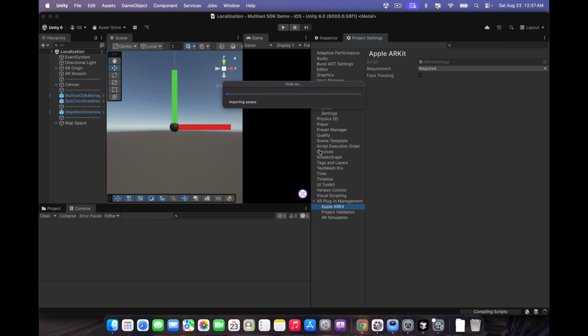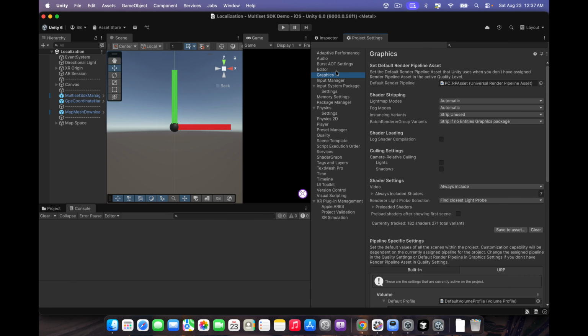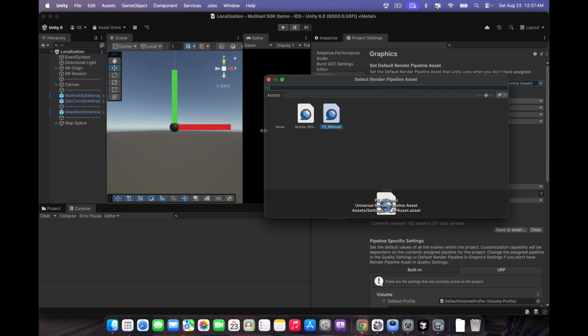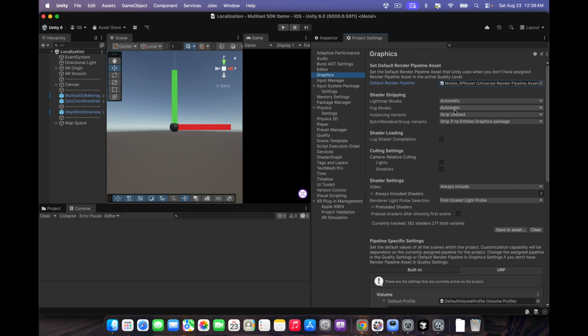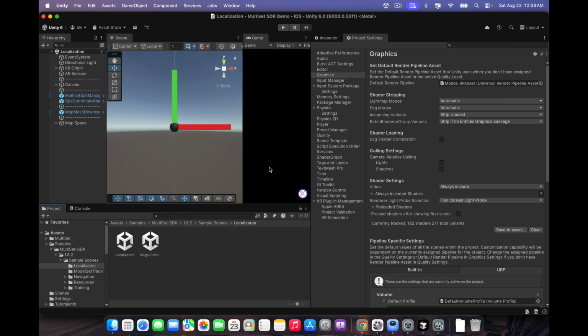Alright, now one major thing we have to change when it comes to building an SRP or Universal Render Pipeline project for AR Foundation. Basically we have to go to Graphics, and as we can see, it is selected as PC render pipeline asset, but we don't need PC, we need mobile. So we click on this dot and select the Mobile RP asset, just confirm it. As we can see, Mobile RP asset is selected. It is actually placed in our Assets Settings folder, this one.